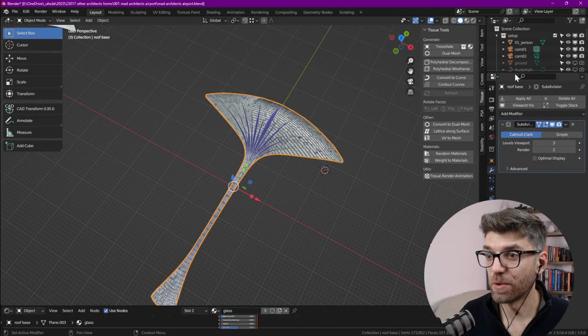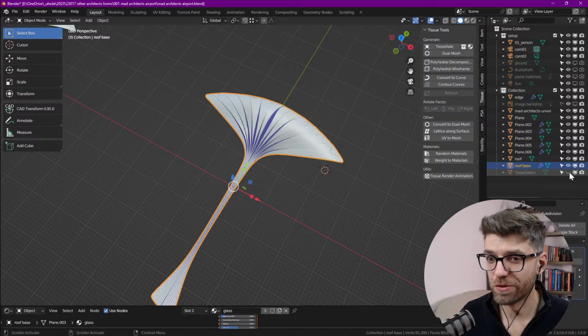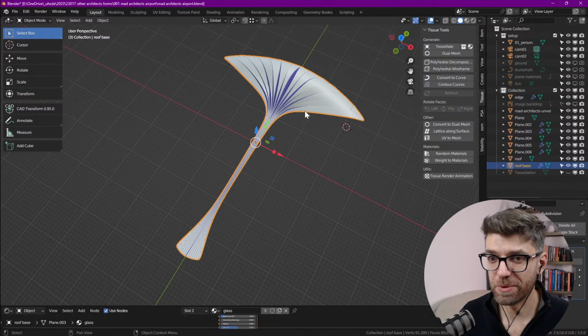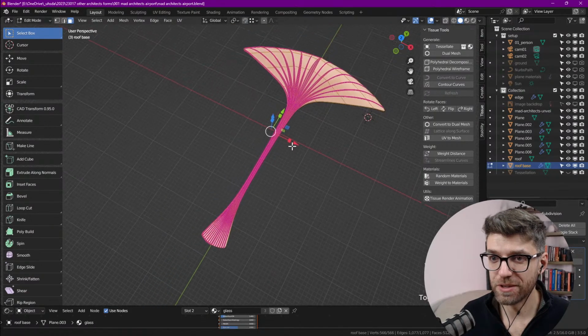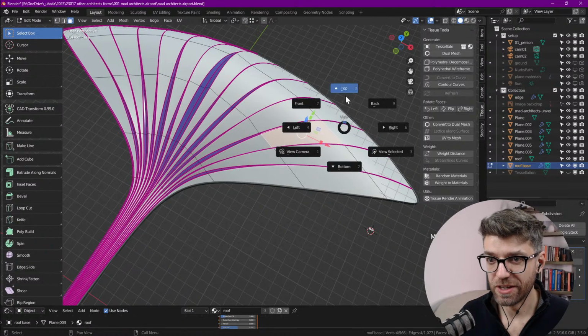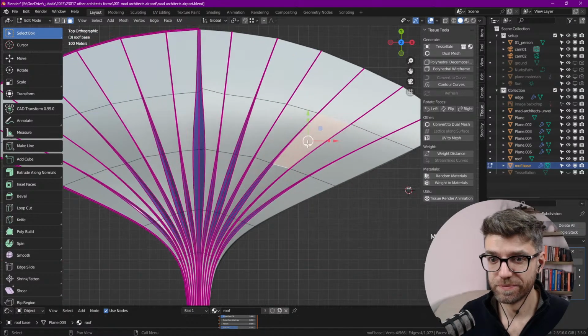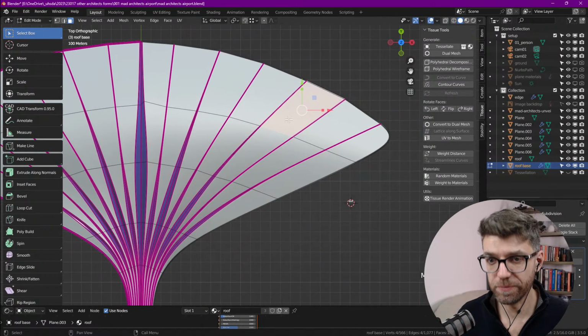So then there's a smarter way of doing it, which is if we first make sure we understand what's happening, maybe turn that off. Let's enable optimal display so we don't see everything. Let's find a nice face. Let's say this face here. Or let's say that face there.